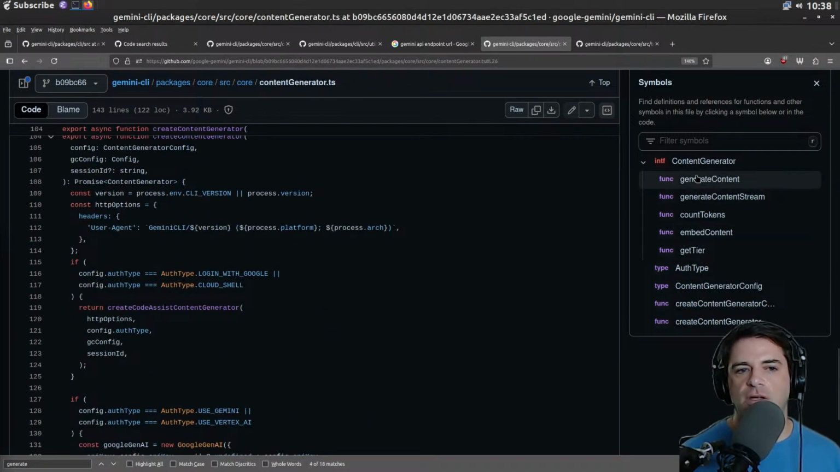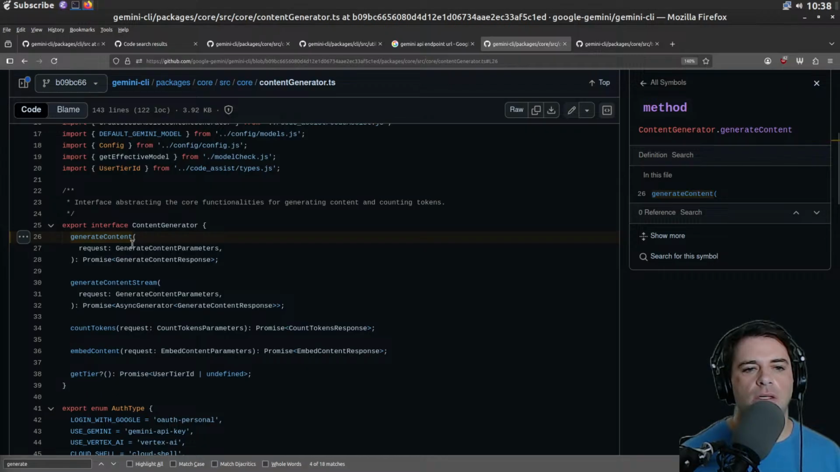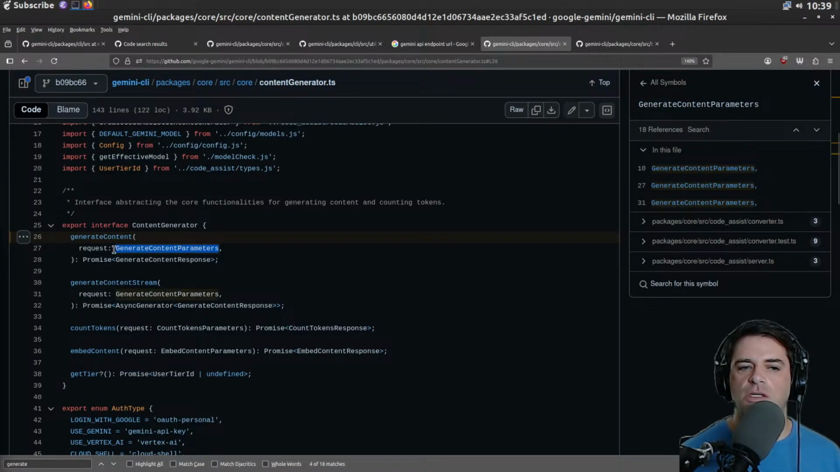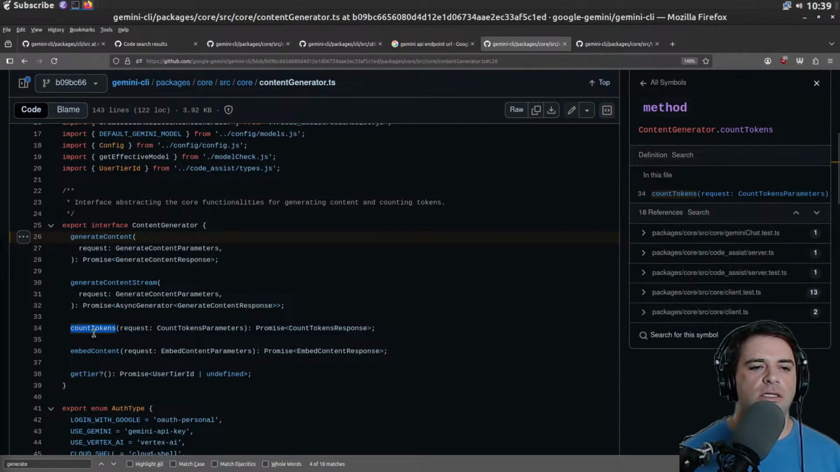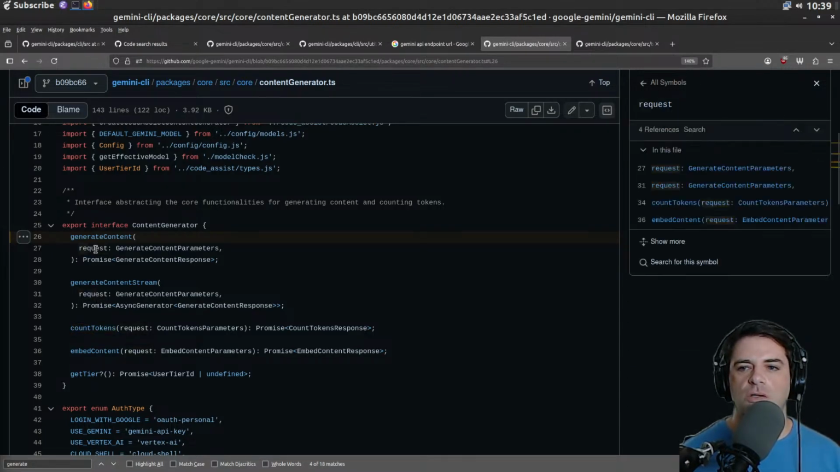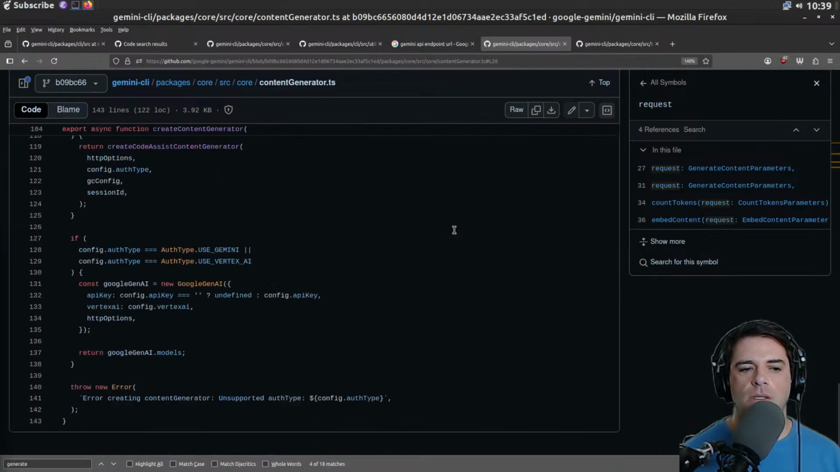And what about just generate content? We're going to set the request to generate content parameters. It's going to return a promise of the generate content response. We also have this count tokens thing, get tier. So where is this request used? Oh, it's an interface.